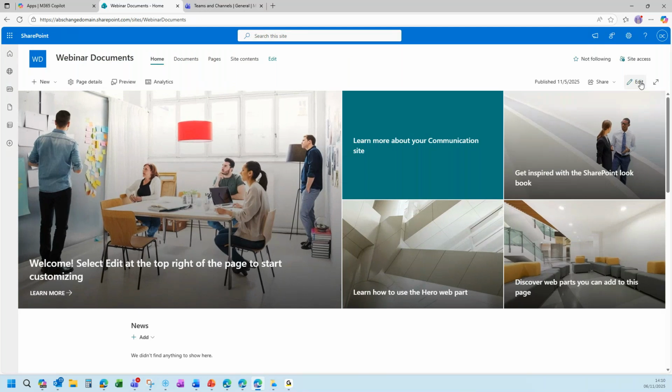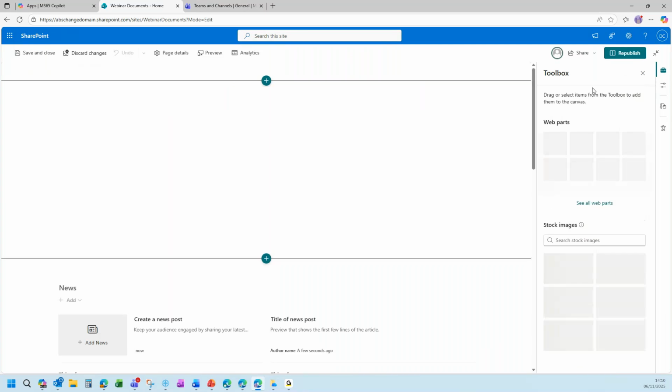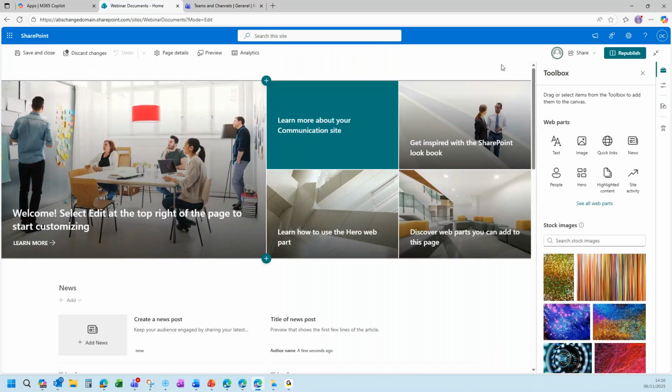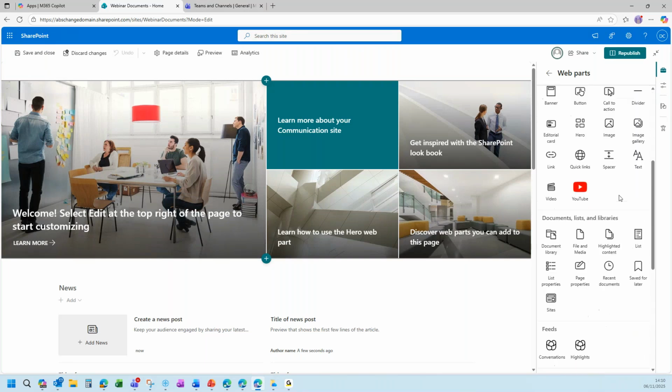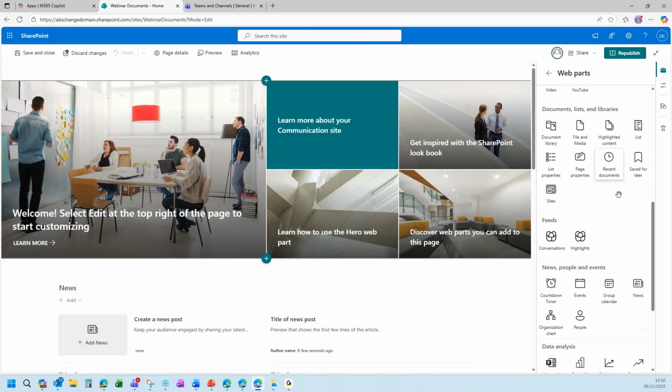So if you go into edit over here, some of the things that I'm showing today, just to note, some of the things your administrator may restrict you from being able to do. So you might not be able to change this homepage layout of SharePoint, but for the most part, you're able to do that. So I'm just going to click over here to see all web parts. And there's many things, as you can see, that you can add to this page.